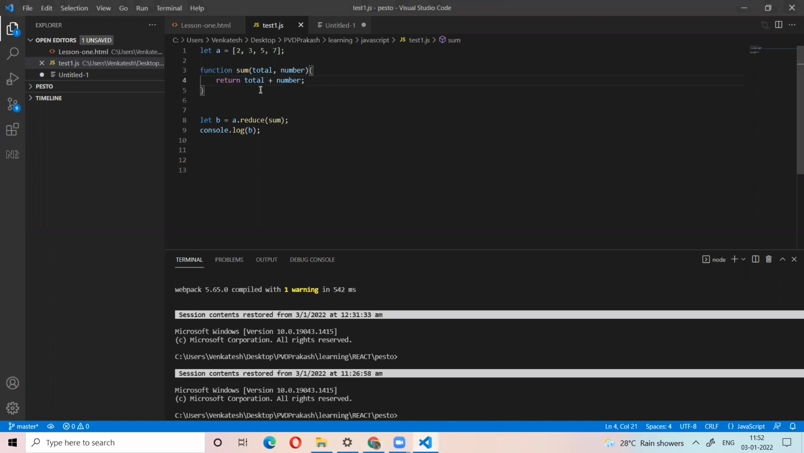Instead of writing the loop, we are using the reduce function. It will take the first two elements and get the output. Next time it will take this output and the next element. Next, the output and the next element.